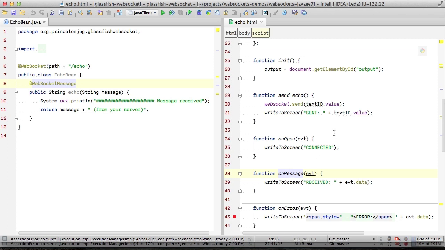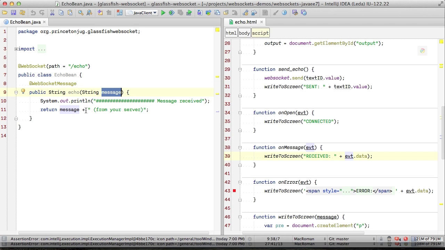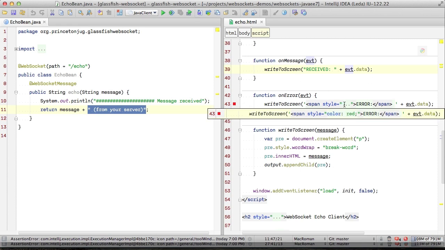Basically, on open, I'm just putting information on the screen that our application is connected to the WebSocket. And when I receive a new message from the server, I put it on the screen. From the event.data property, I'm getting the actual data from the server. In our case, it would be our own message plus the string in brackets, from your server. Again, in case of error, it's the red one.